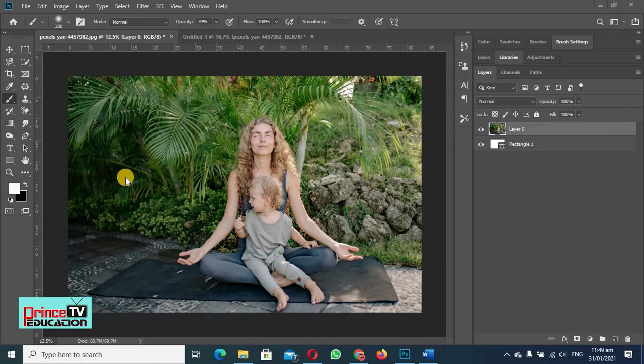So layer mask is basically a method to remove the background in such a way that we are also keeping this background intact, but we are adding something on that, so that we can see that this background has been removed, but actually it is not removed. A layer is added in such a way that this background is hidden, so we can recover this background whenever we want.